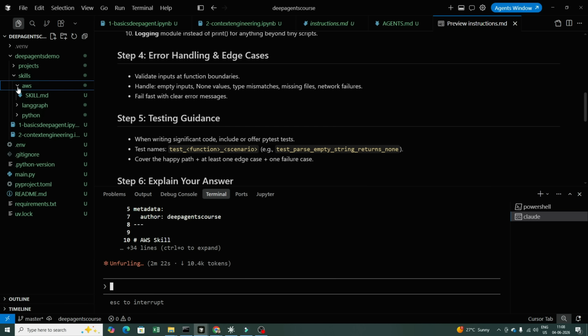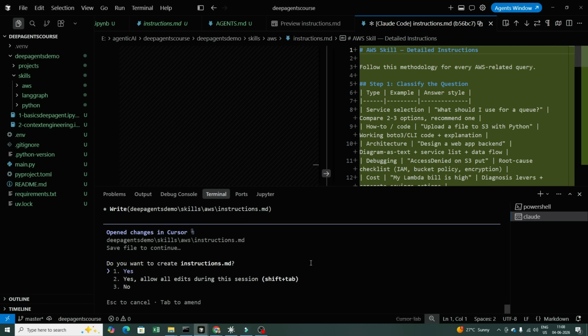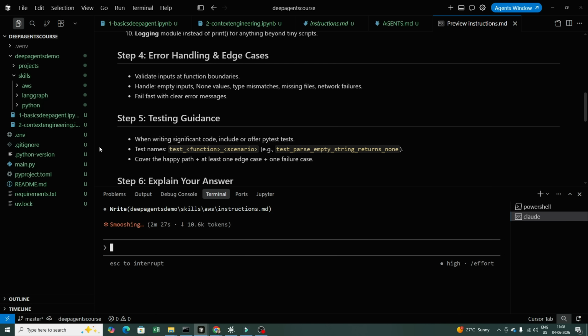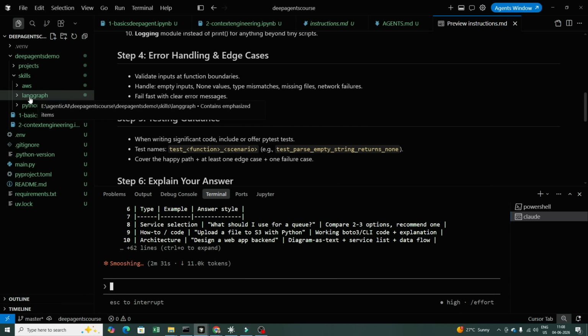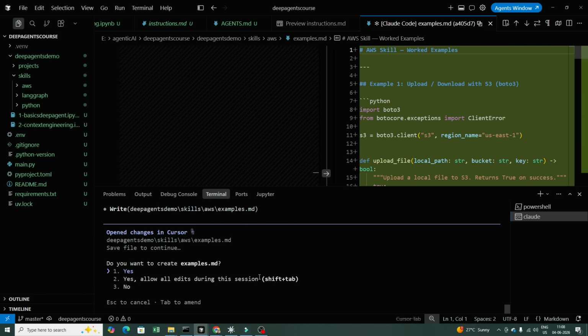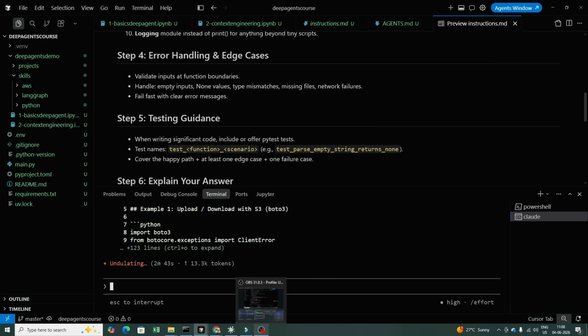AWS, and here also you can see that in AWS things are basically getting created. I'll press enter, instruction.md file. So any question related to LangGraph will be using this specific skill. Any question related to Python will be using this specific skill. Yes, we can also integrate more tools to our deep agent, but initially just to load that specific skills over here, we can directly use it. And I'll show you how you're specifically using these particular skills.